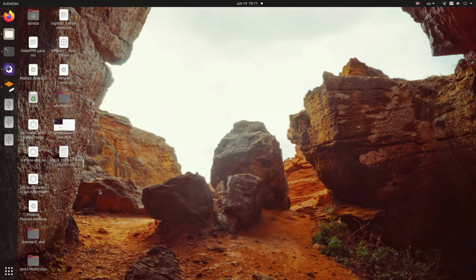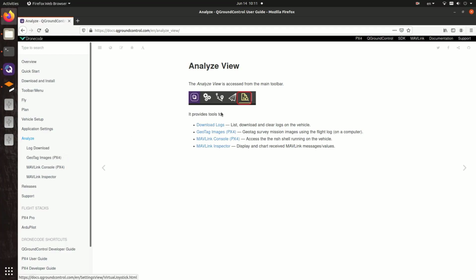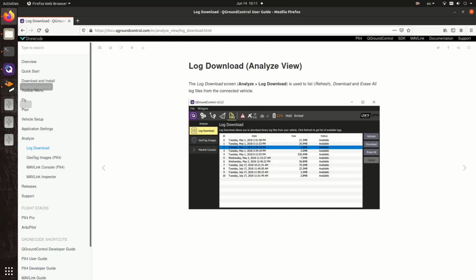For example, I saved this one to my desktop, and here it is. You can access it here. This is that ULG file, and you can see the documentation here. Everything is described exactly here.